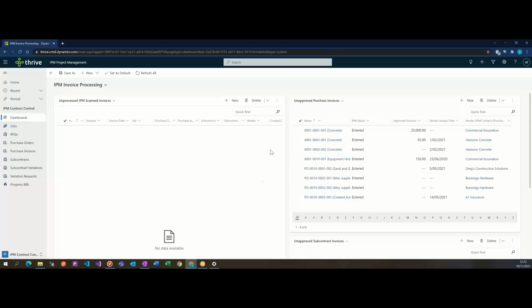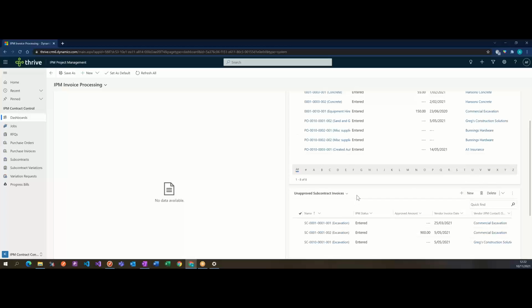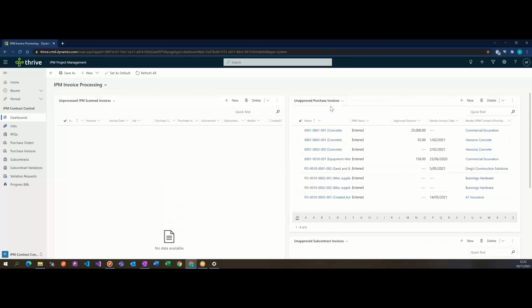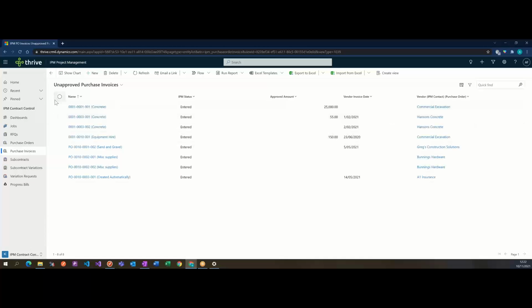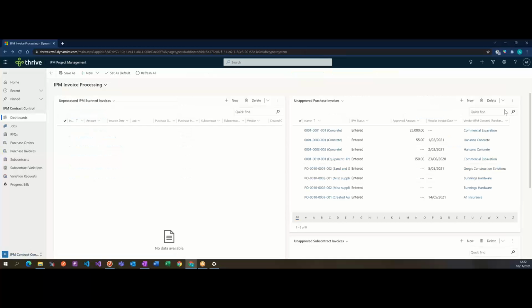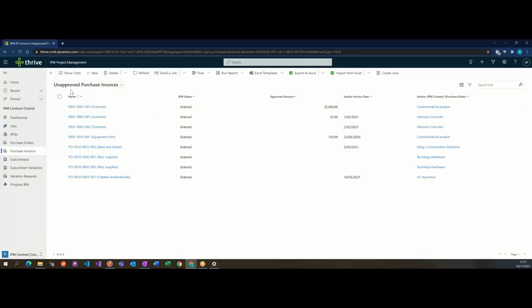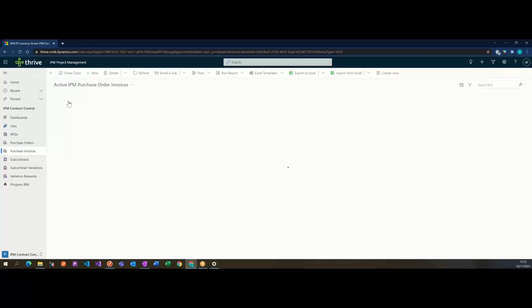What we've got here is our scan invoices, which we don't care about, but we've got our purchase invoices and our subcontract invoices. Now, this is not immediately giving us the information that we need, but I can quickly jump through to all of the invoices. If I click my three dots here and go see all records, then I can change this header to show me just the active invoices.